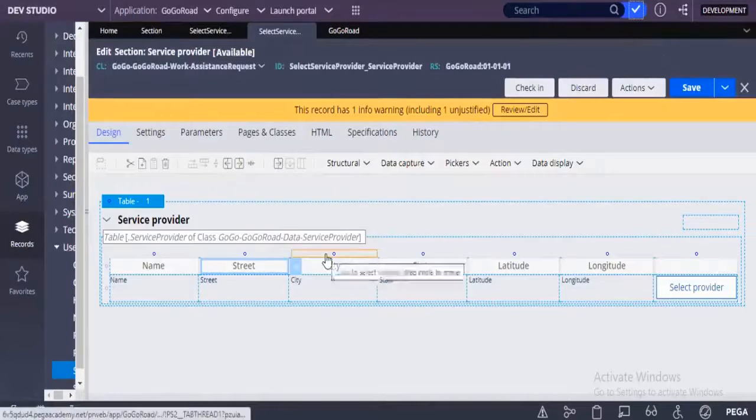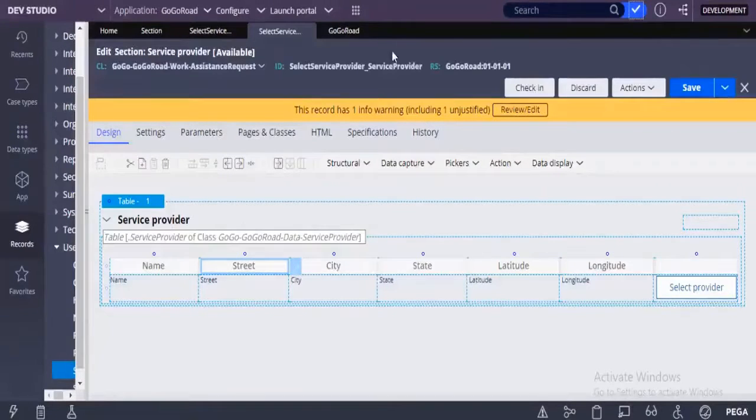Now let's think I have made some changes to the rule. I have saved it and I have actually tested it. Then I think it is working fine, then I will check in. Once I have checked in, the code changes will be reflected to all the operators.